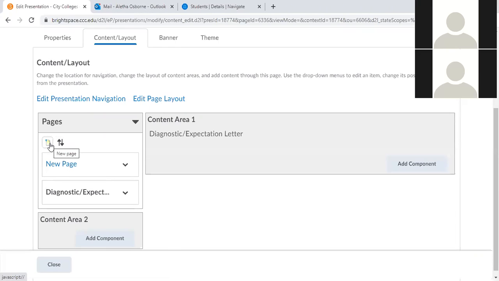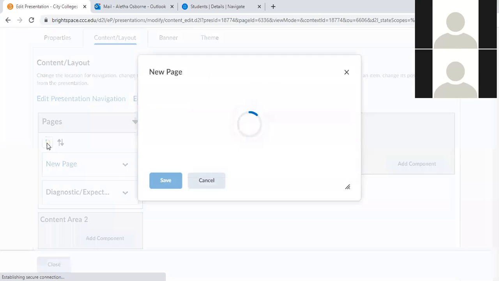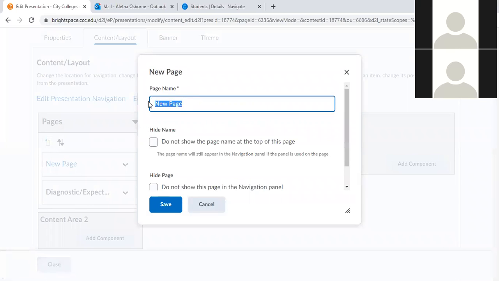Okay, let me hit here. We're creating another page because we know that there are 4 components in the ePortfolio. So we're going to create 4 pages. So we go here, we're clicking that button again, new page. And this page, we're naming revised essay.